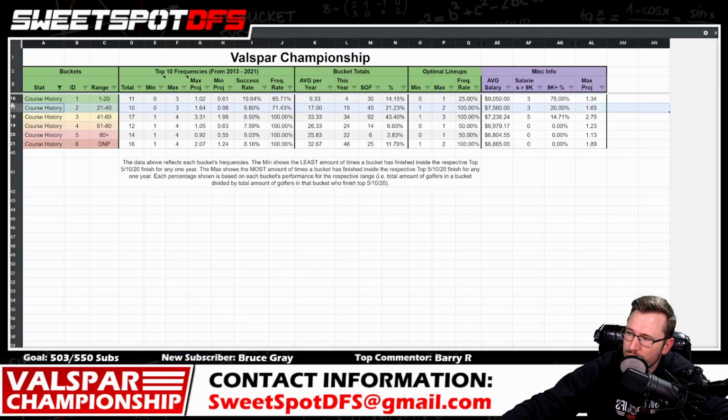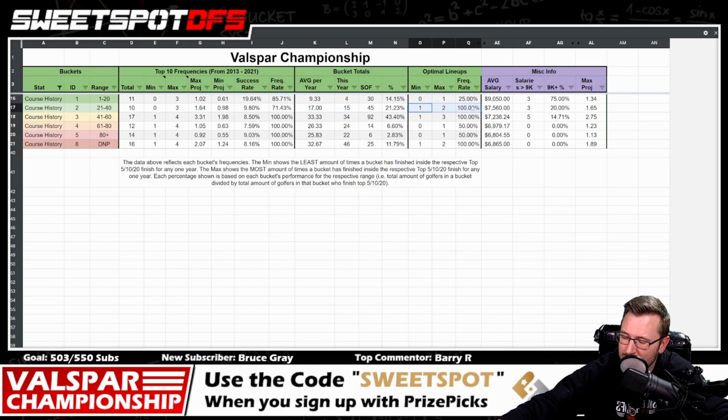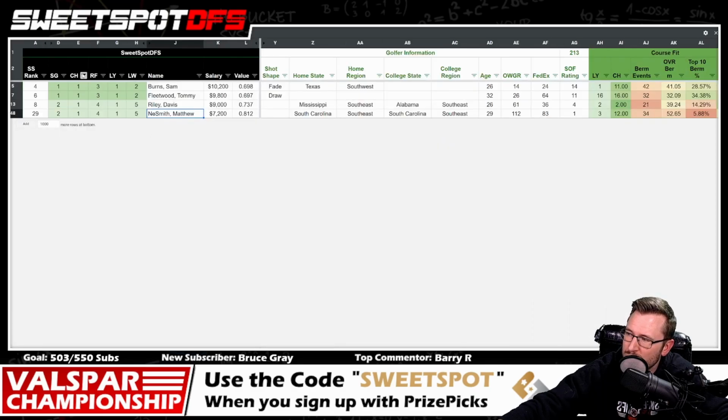Course history 2s. This is having decent course history. 0 to 2 is a projection. We see about the same amount of golfers, so that works out. There's been at least one golfer in the optimal lineup every single year dating back to 2018 from this bucket. So let's take a look. 0 to 2 is the projection.